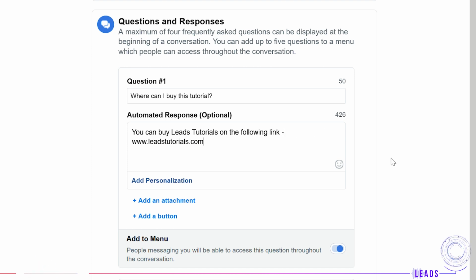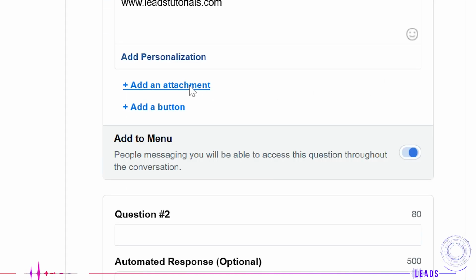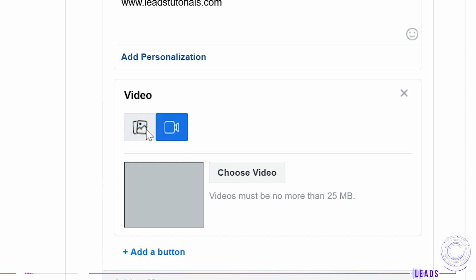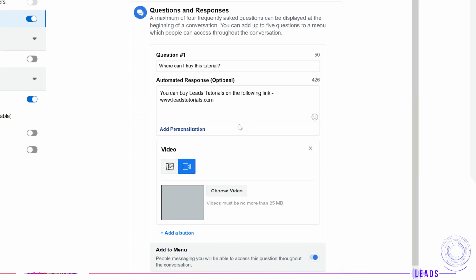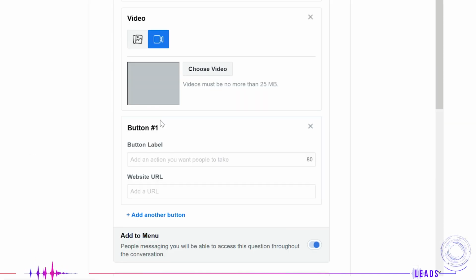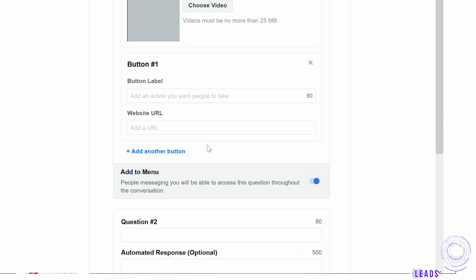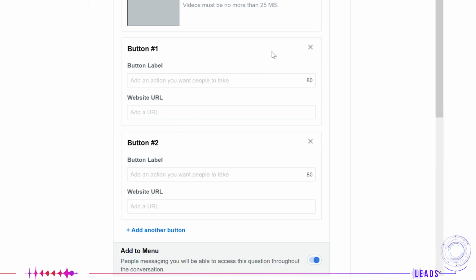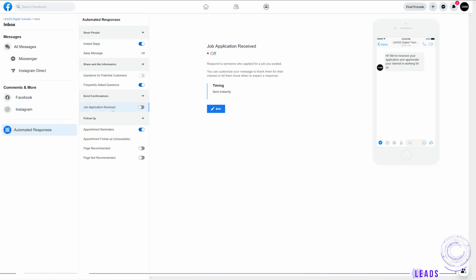www.leedstutorials.com. If the answer should be in a photo or video, you can just add an attachment. You're giving users the multiple choices and thus different options. Adding button by clicking on button label and adding website URL helps enrich the conversation by combining Facebook and web page experience. For example, you're selling cosmetics, and the button helps you to choose one among plenty.